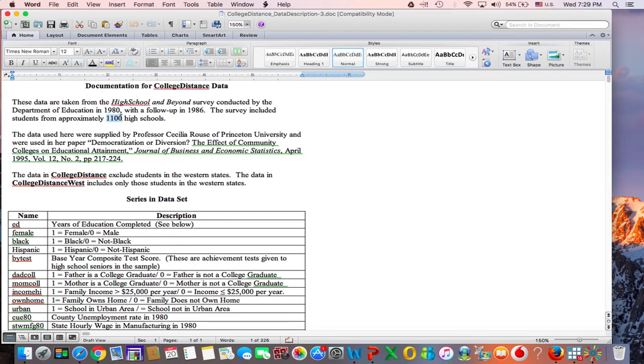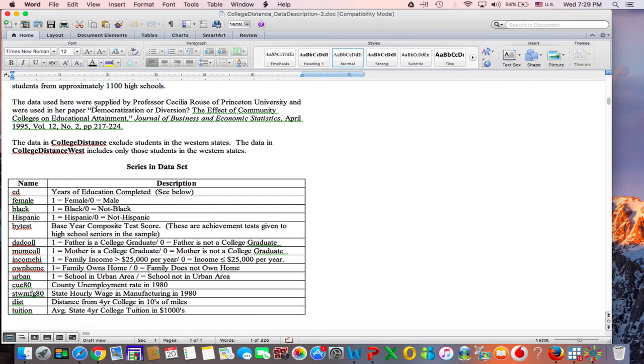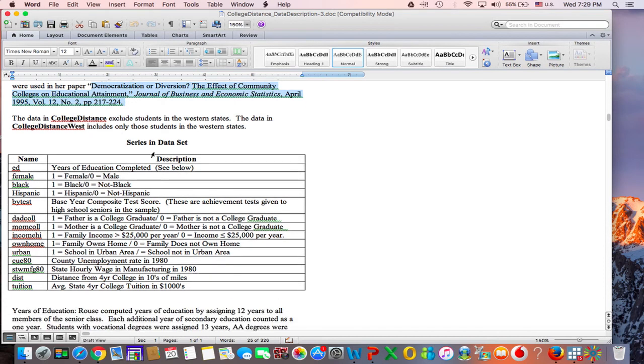That means it's a cross-section over a sample of 1,100 high schools. If you want more information about this dataset, you can find it in a paper in the Journal of Business and Economic Statistics for 1995. But for going over this practice, we don't need more than the information listed in this Word document. So the description of the dataset is very important.